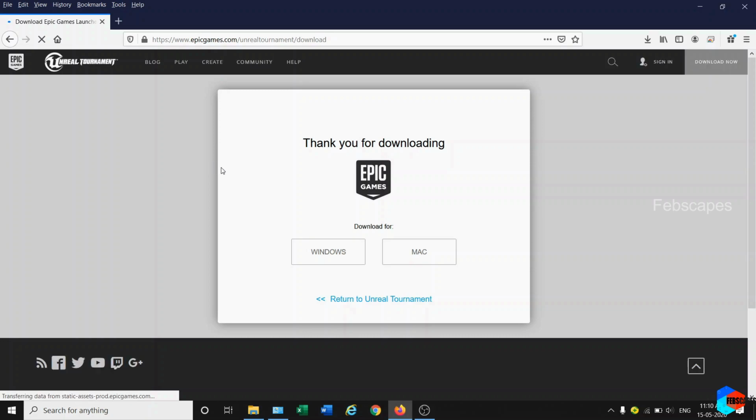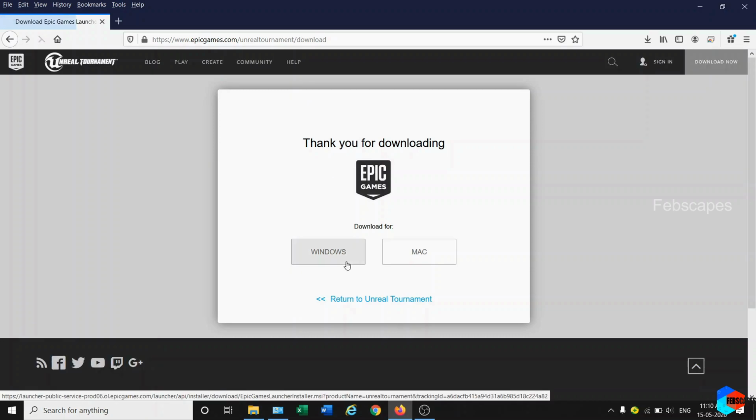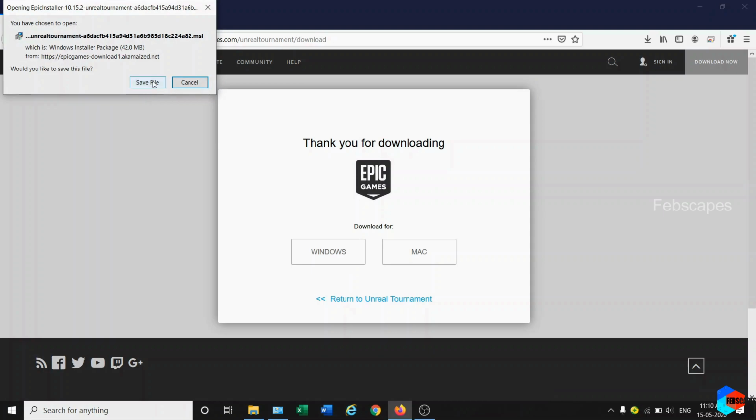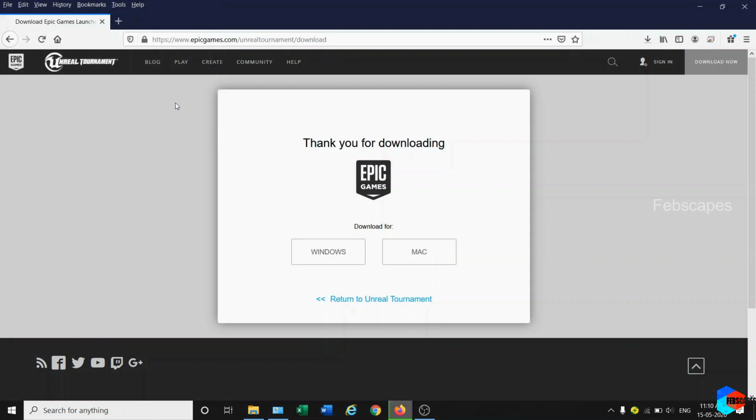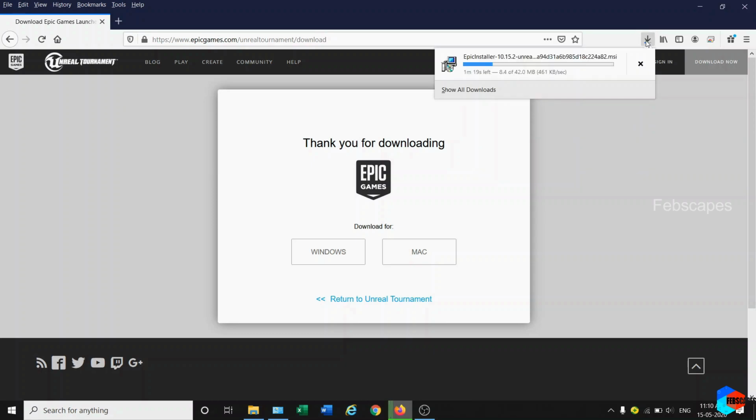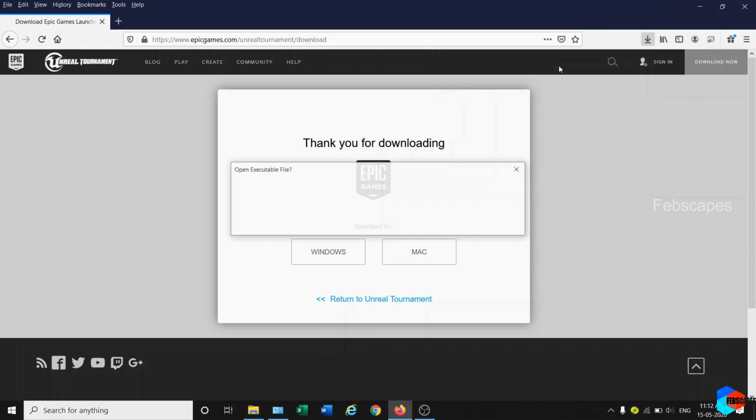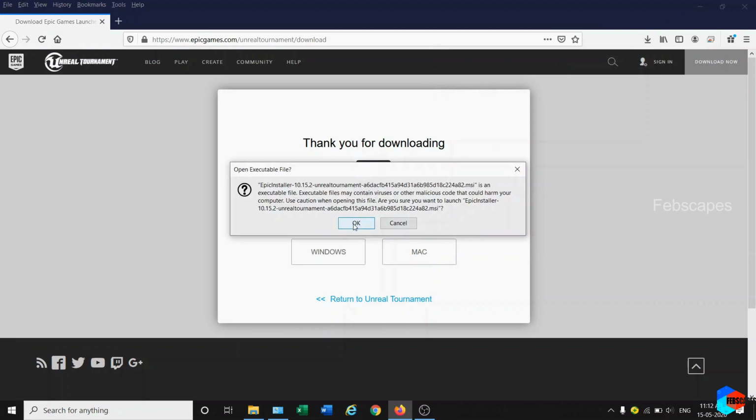Since I am using a Windows OS, I am clicking on the Windows button here and clicking on the save file. The downloading has started. We can click on the file to start our installation. Click on the OK button here.